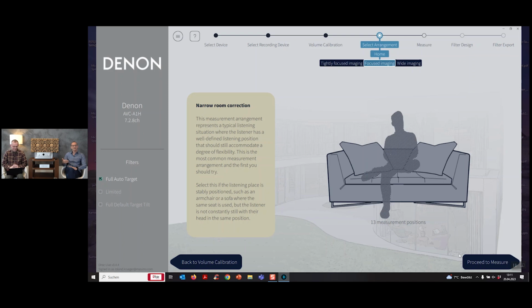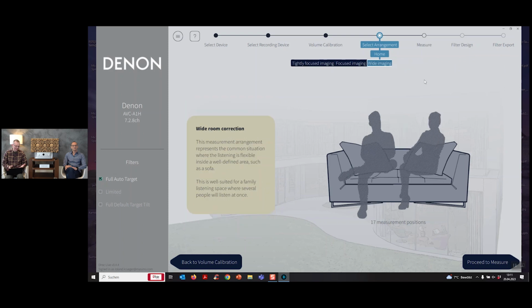And we will get to the select arrangement. Select arrangement is just how many measurement positions you want to use. And I actually recommend to always use the wide imaging because if you select less, you can at maximum select this number of positions. But if you go here and select more, if you go to the tight focus one.